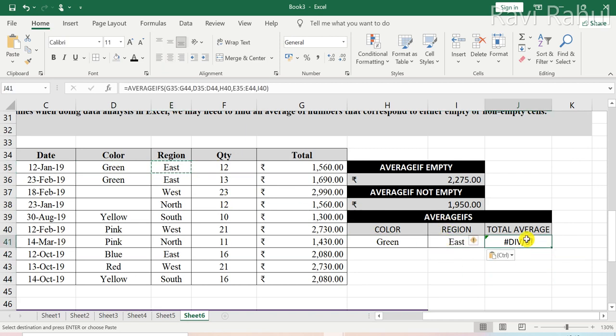What's wrong? Okay, so in this way you can apply it. Let me see once again.